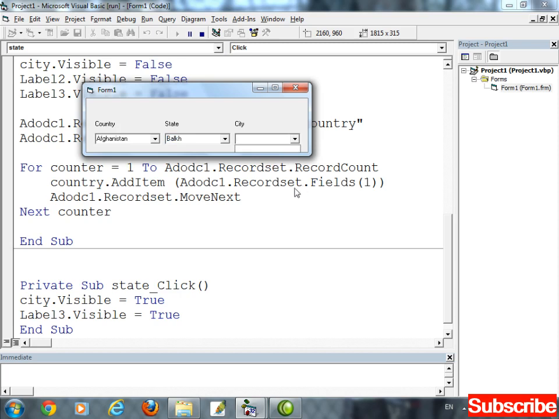So first of all, we are going to select the state ID, the state which is selected in the second combo. Select ID for that one.